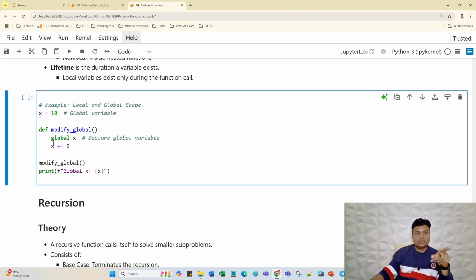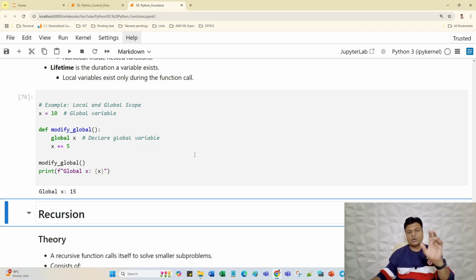Also, this x has been declared, but I'm not returning it anywhere in this function, yet I can use this x anywhere because it is declared as a global variable. In this case, I'm just calling this function here, and in the next line I'm printing here. Just try to understand how it is working. Let me run this program. What is the output? 15.